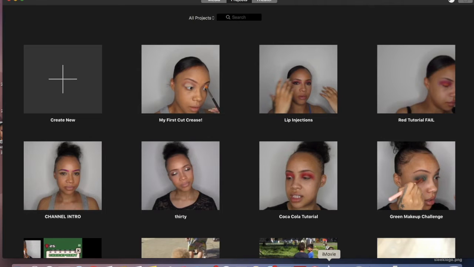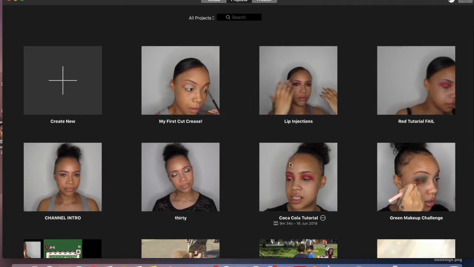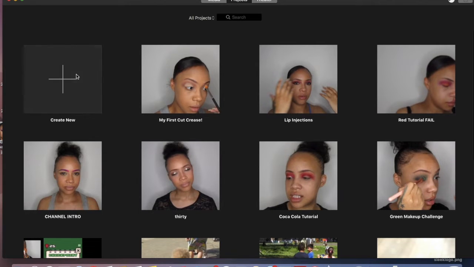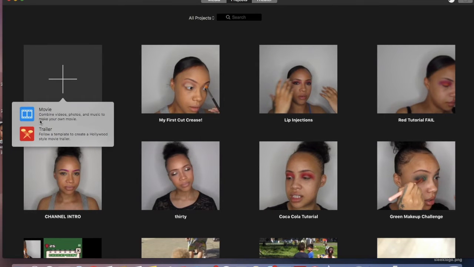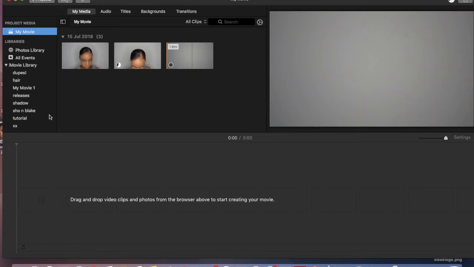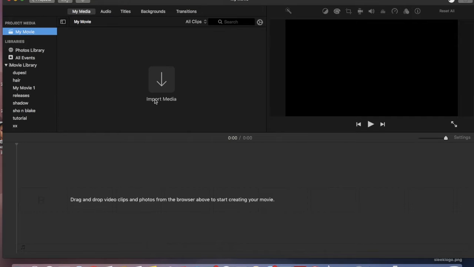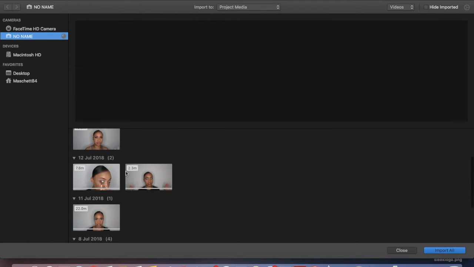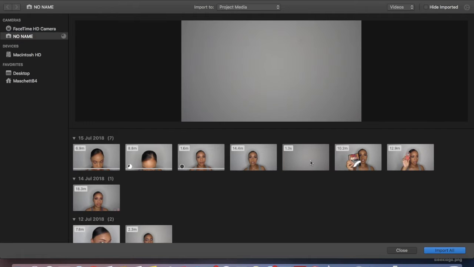So here is like the dashboard almost, and you can find this on the project tab, which is the top middle tab. So first I go to create new, I click it and I click movie, as you can see here, and it brings us to this page where I click import media, this arrow button, and it allows you to see all of your media.